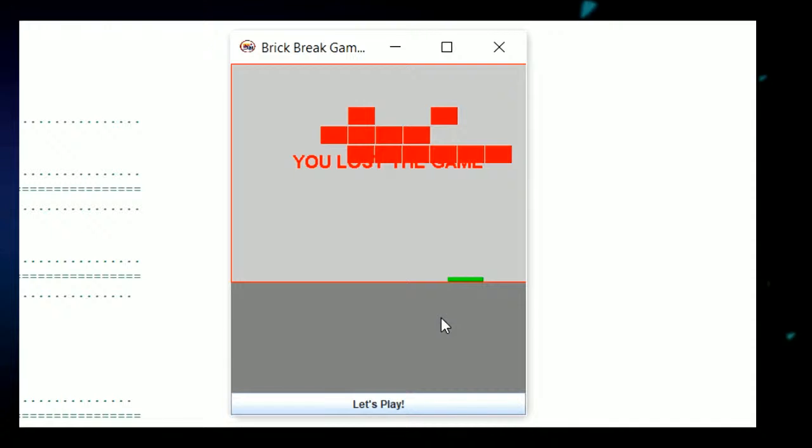Now I lose. So I'm controlling the bat. You see, I cannot control the ball. But the ball will bounce, and you need to make sure the ball bounces. Okay, sorry. Let's do it again. If the ball bounces off all the bricks, then you will win the game. That's the objective. Bricks are nothing but rectangles. The ball is nothing but a small rectangle. I lose the game again.